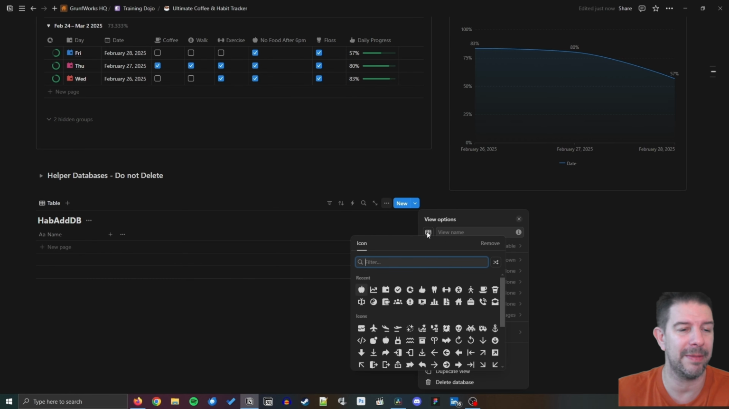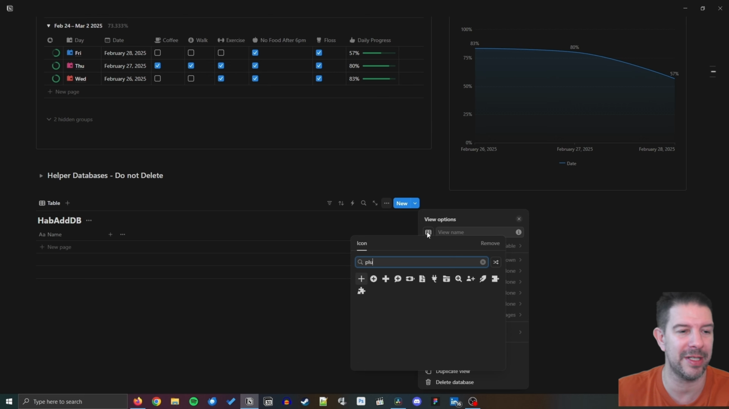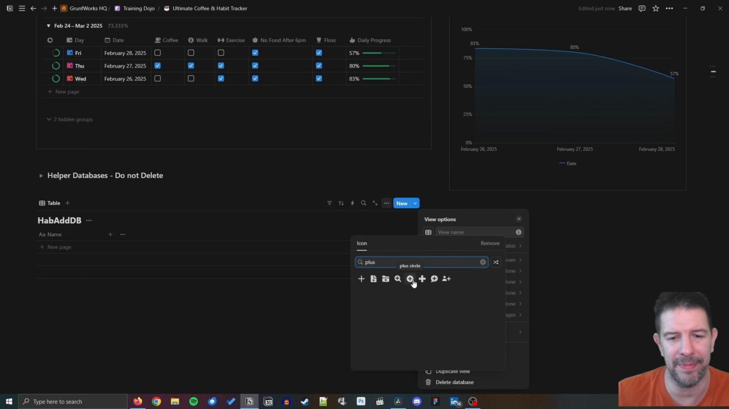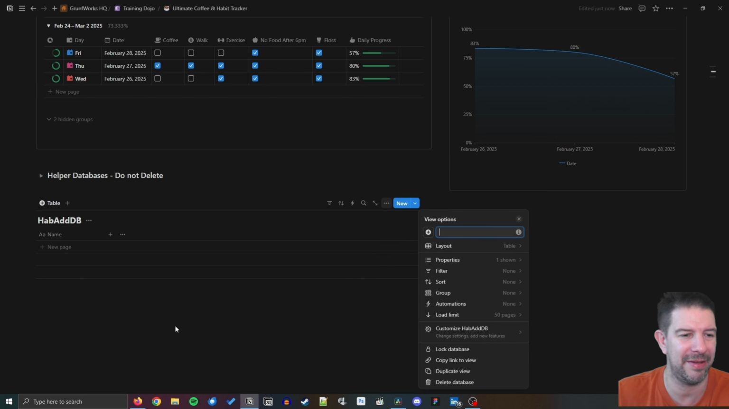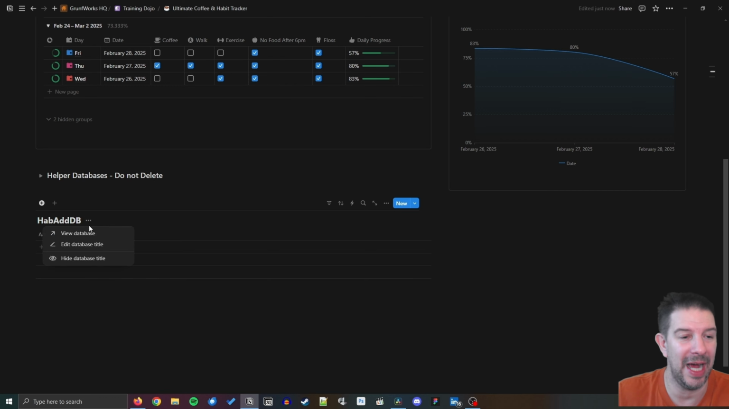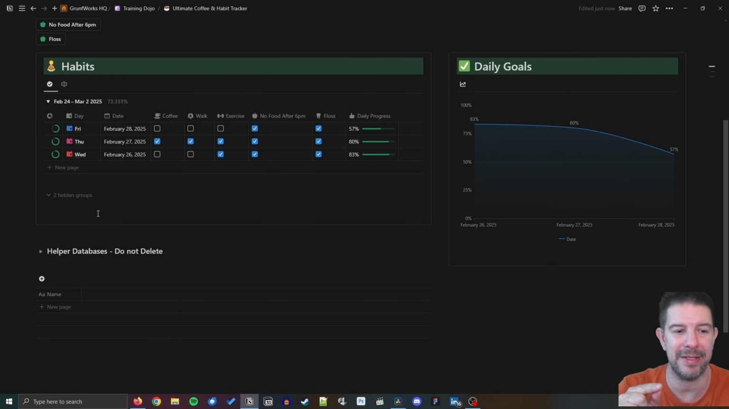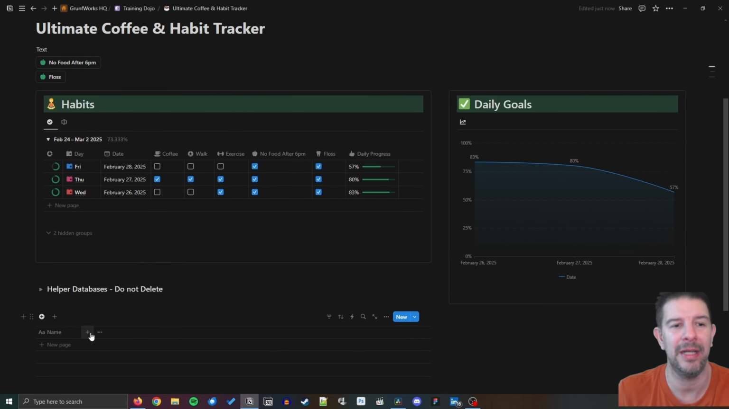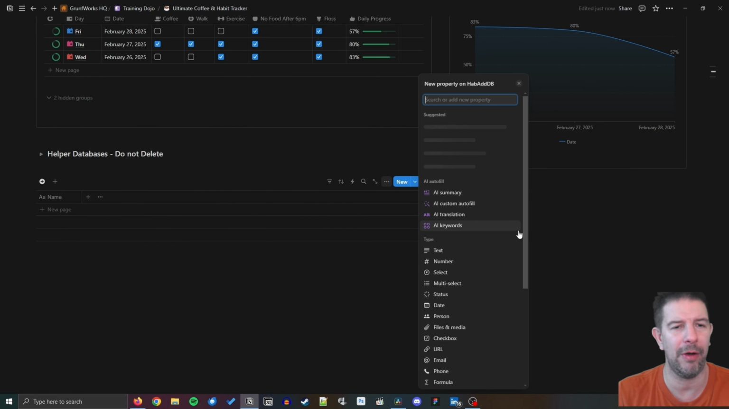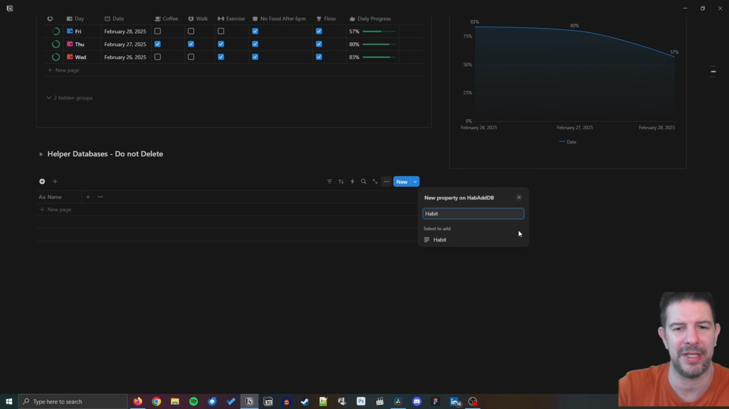We're going to be creating a supporting table, which is called additions. So hab add db, habits added tracker db. Yeah, and that one we're going to hide. The goal of this one will be tracking all of the button presses done during this day that are related to either coffee or walk or exercise.